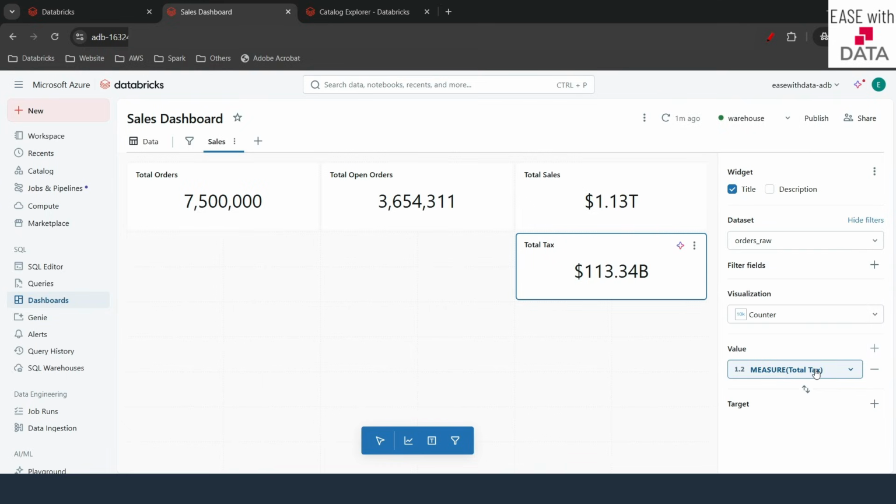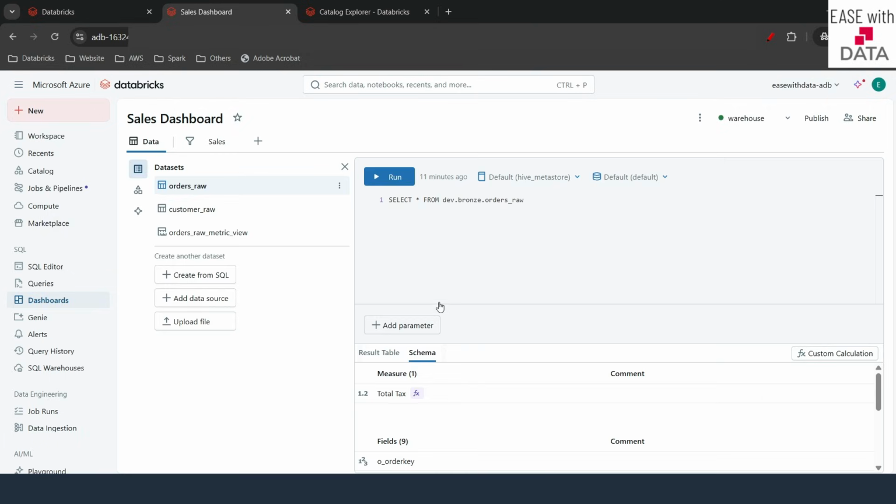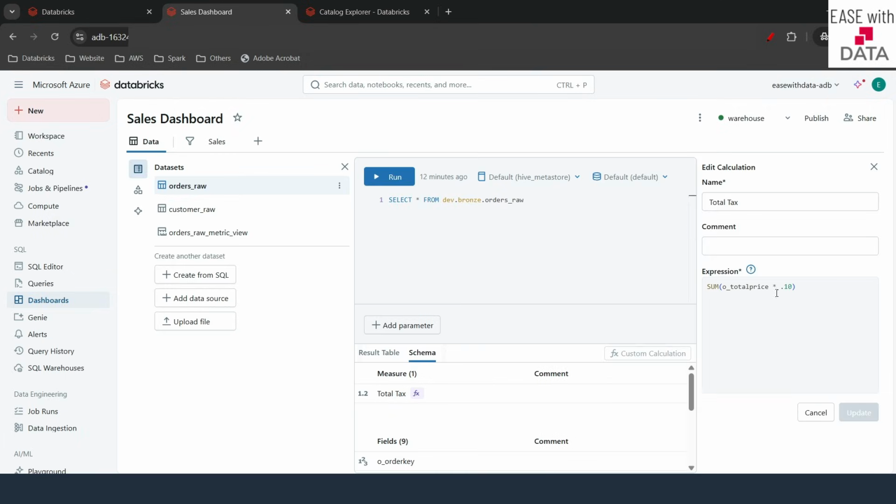Now total tax is already a measure, right? This is why you see measure. You don't need to make any sum or any count of this because you have already defined the logic, which is sum of the total price based on 10% of total price, right?